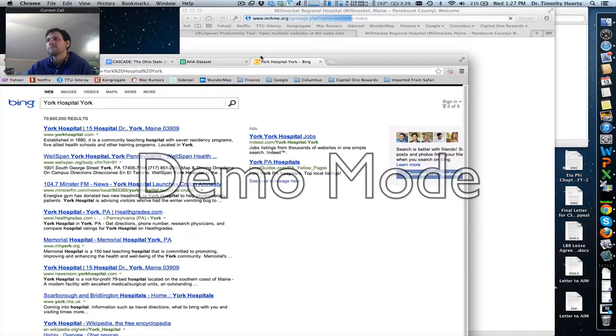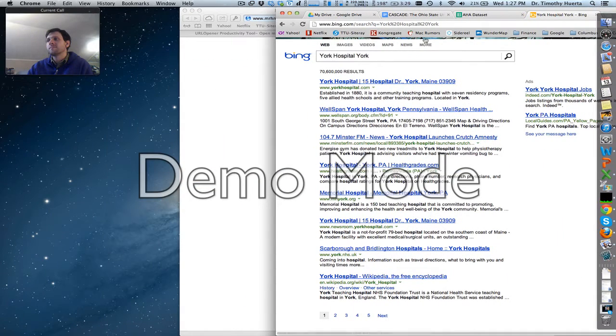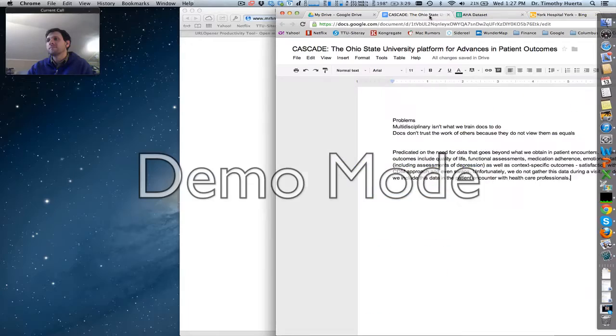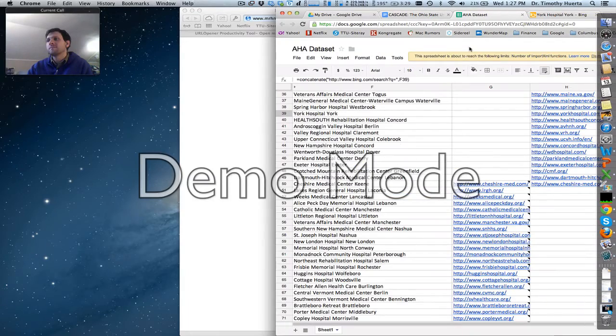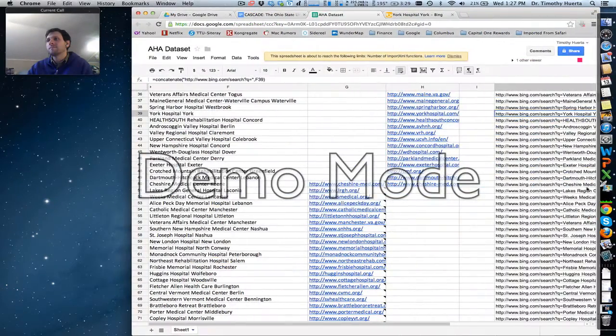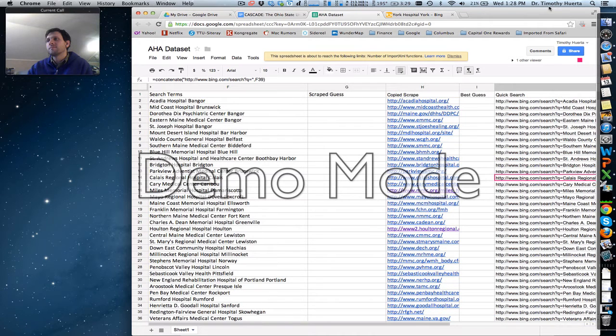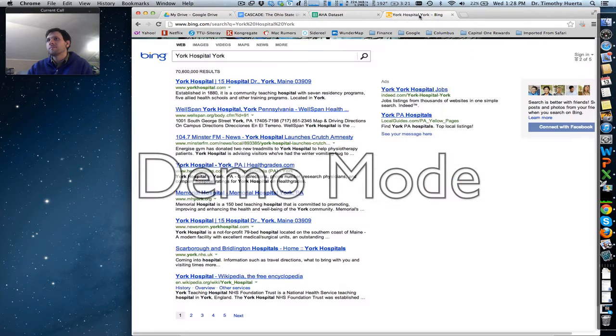So let's say you get the wrong one, right? Well, then you can just go next to it on the AHA dataset and pick up column J, which is the quick search column. Paste that into the URL, and then see if you like it. One time I got the Healthgrades website. And I don't want Healthgrades. I actually need the hospital. Right?